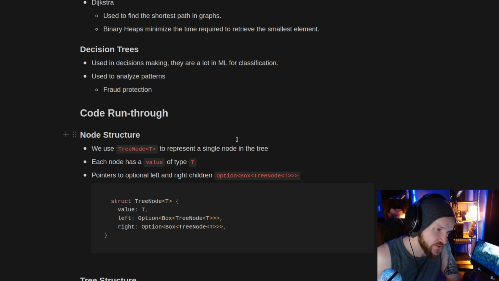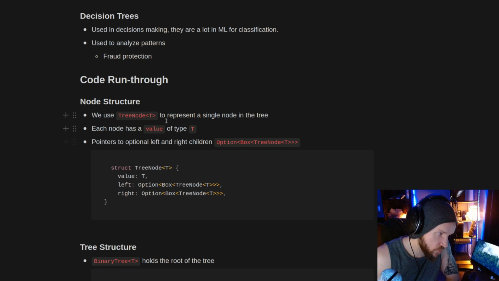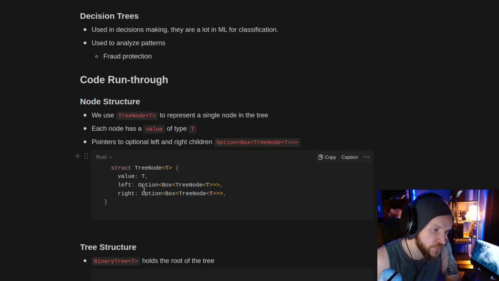All right. So the node structure: we're going to use our own specific type called a tree node to represent a single node in the tree. It's going to have a value. It's going to be generic, even though we're going to use just integers for ours. And then it contains optional pointers to left and right children. If you don't know what an option in a box is, we'll get to that in the code. It's just creating optional pointers to memory. Pointers just contain memory addresses that point to locations in memory.